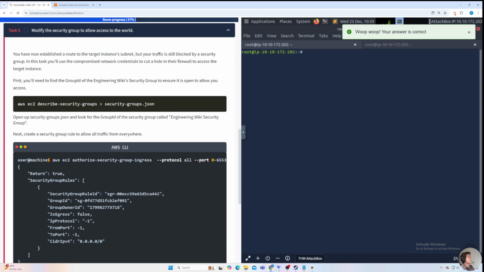Okay, now modify the security group to allow access to the world. You have now established a route to the target instance subnet, but your traffic is still blocked by a security group. In this task, you use the compromised network credentials to cut a hole in your firewall to access the target instance. First, you need to find the group ID of the engineering wiki security group to ensure that it is open to allow you access.